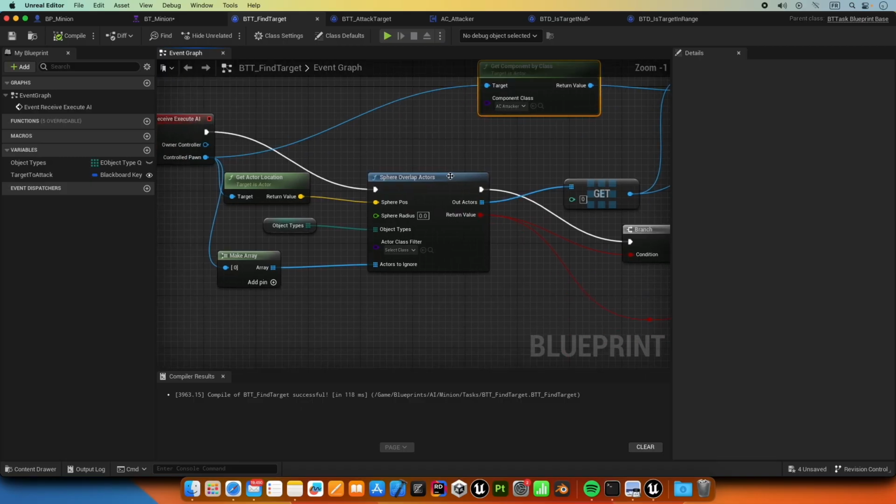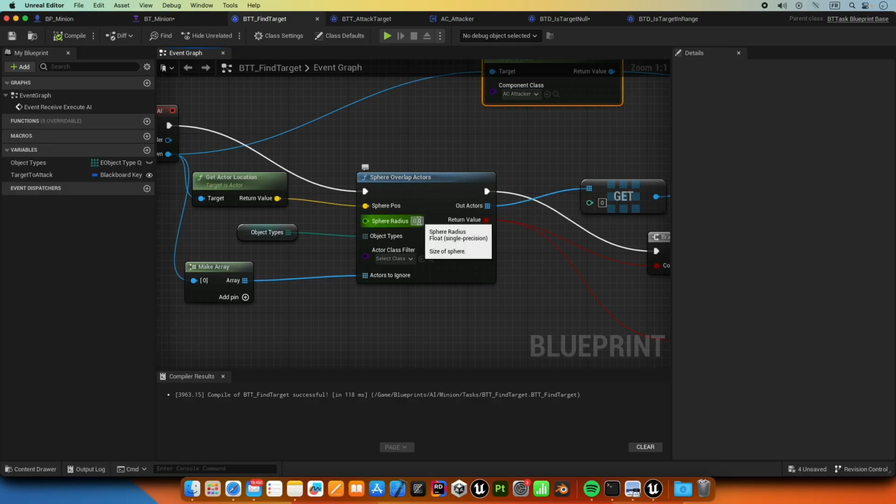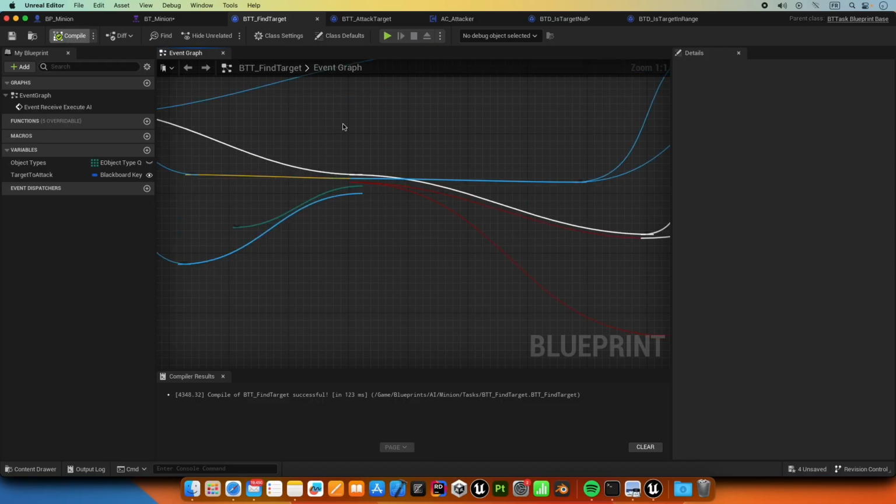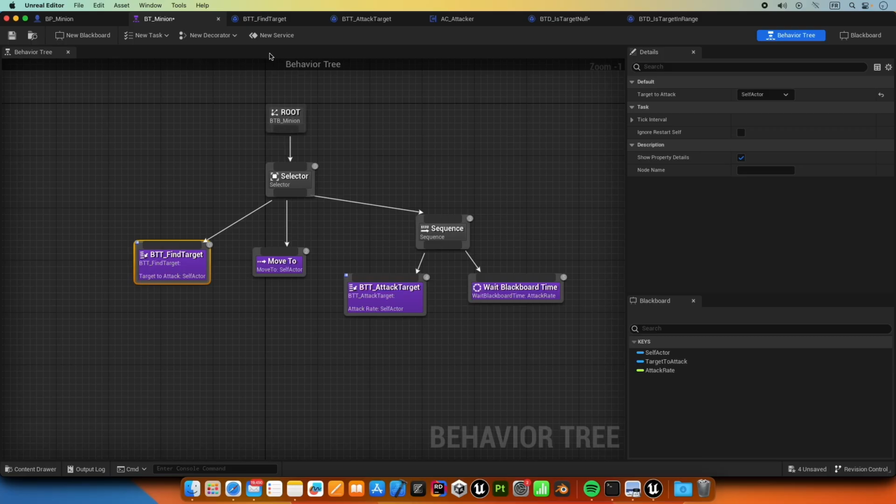Oops, I forgot to set the sphere radius here. So we're going to set this to 500 centimeters, so 5 meters, just so we give our overlap sphere the range to look for enemies within a 5 meter radius. Compile this and save it.